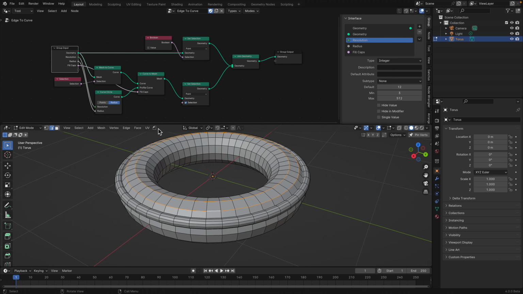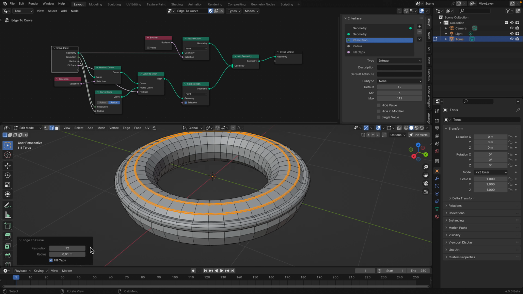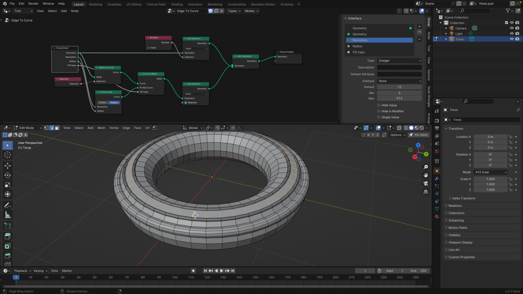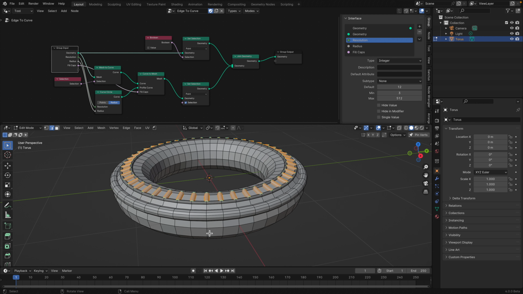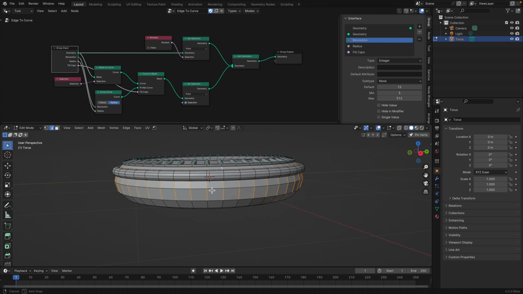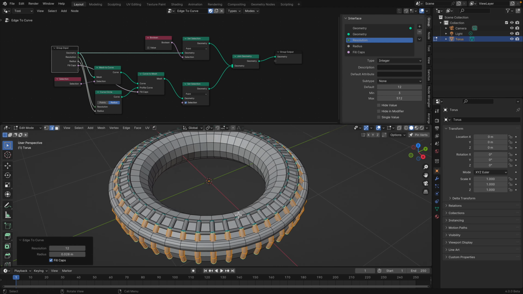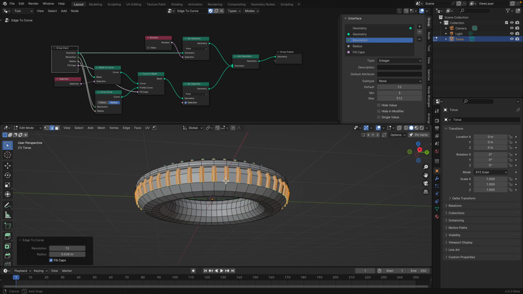So again, okay, option click edge ring. You can have multiple edge rings selected. Option, control, option, that's the edge ring. The previous one was edge loop, and then we can do that. Okay, pretty handy little tool.